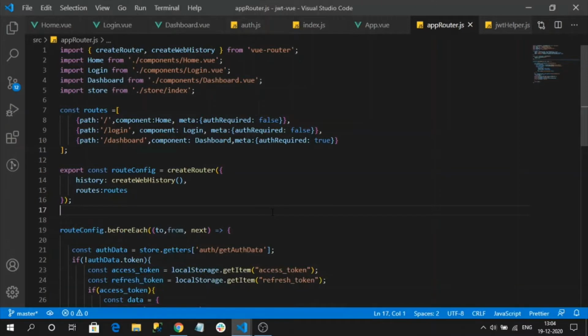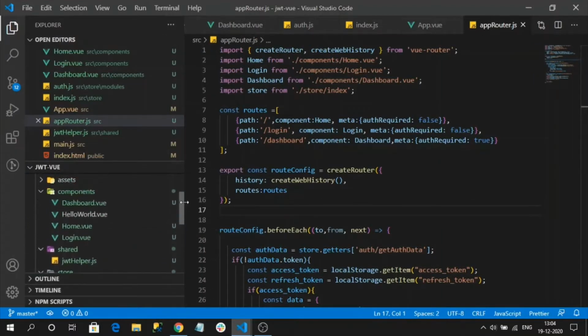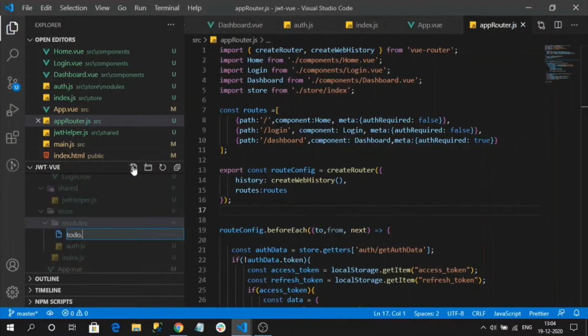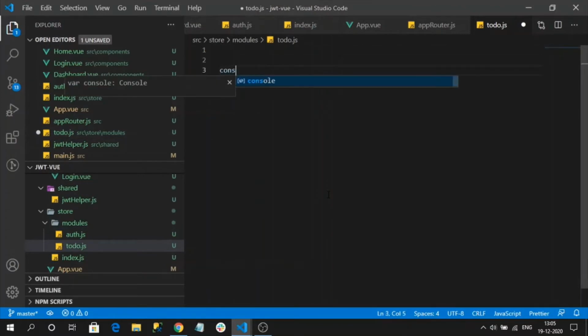Since it is separate data, not related to authentication, I'm going to create a new store for managing these to-dos. So let's go to our folder structure and add a new store module in the modules folder. I can name it todo.js. It is another store module, and here the data contains only the to-dos. Let me quickly create the skeleton for the store.